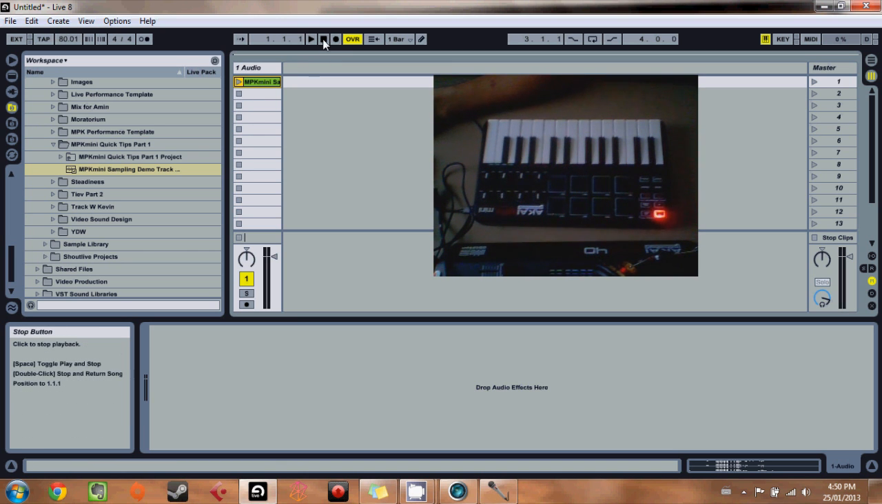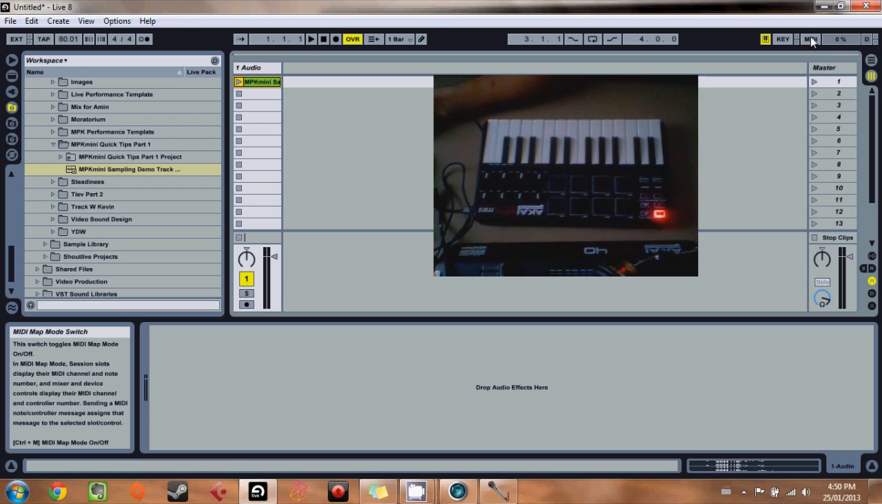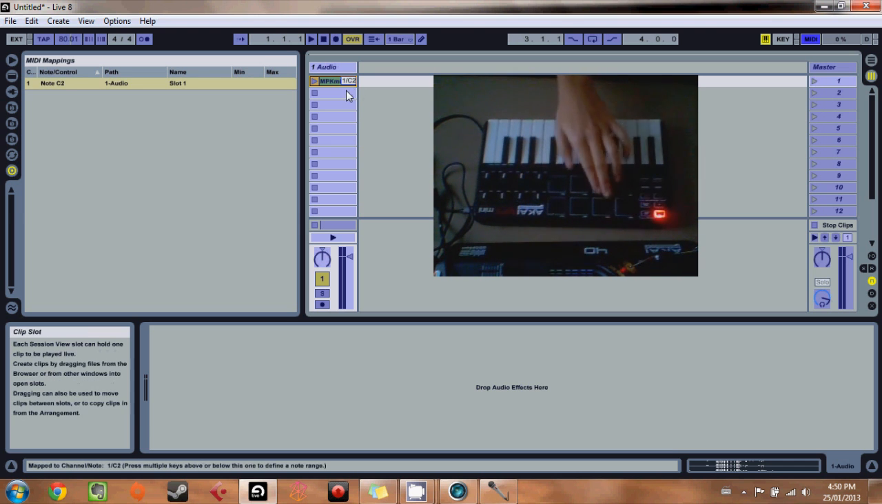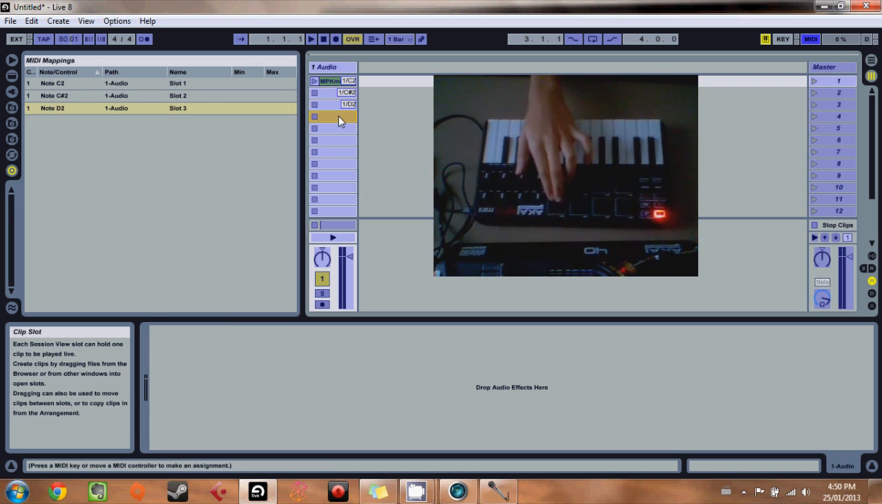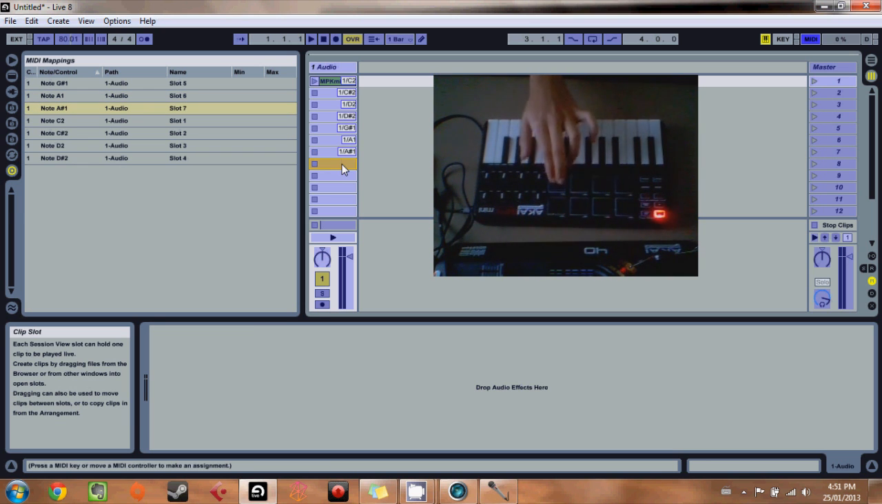Now, click on the MIDI map button up top to the right to go into MIDI map mode. Click on the first cell of the audio track and hit pad 5 on your MPK Mini. Repeat this step with the next 7 cells and the next 7 pads on your MPK Mini like so. What you're doing is you're assigning the individual pads on the MPK Mini to the individual cells on the audio track. After you're done, click the MIDI map button up top again to exit MIDI map mode.